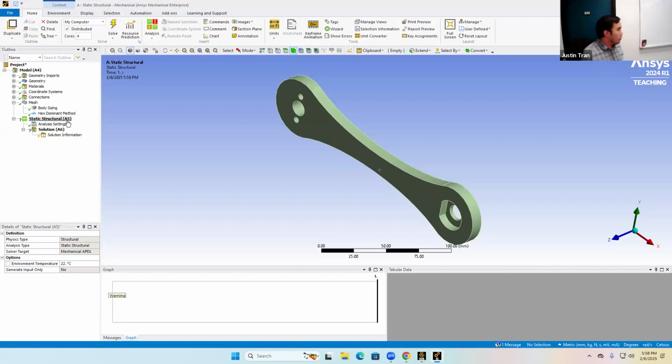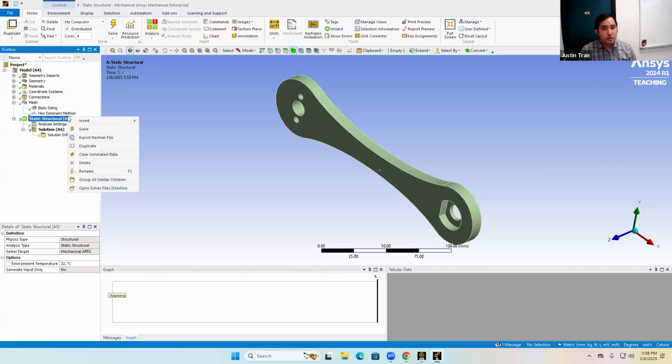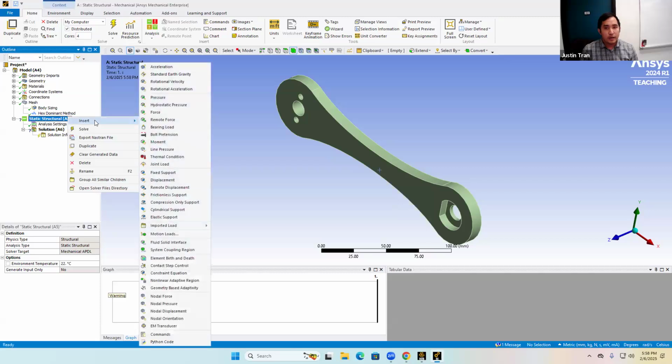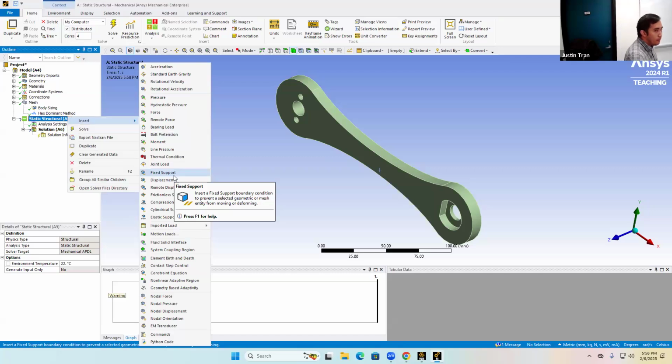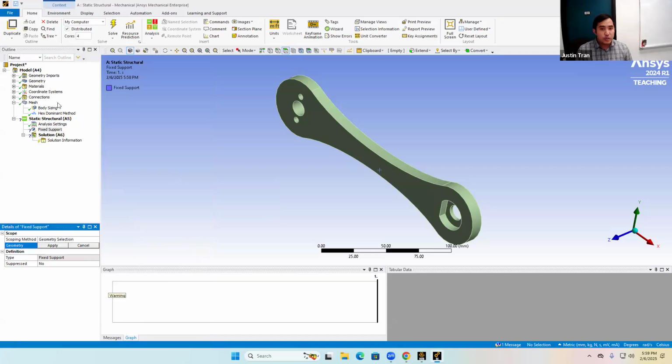To remind you how to apply a fixed constraint, let's right click on solution A5, go to insert, go to fixed support. Just to remind you of fixed support, basically you're going to indicate which parts of your model are going to be fixed to something. That means it's not going to move or rotate or translate or anything like that. So we're going to need one of those.